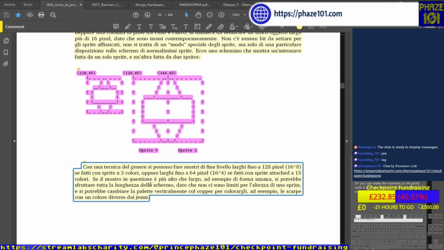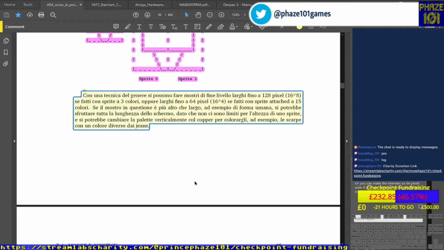Yeah, basically by positioning sprites one next to each other, he says we can have 8 sprites, 128 pixels wide, while if we do attached sprites we have 64 pixels, because you can also position 4 attached sprites one next to each other, but that gives you a boss of 64 pixels, not 128.